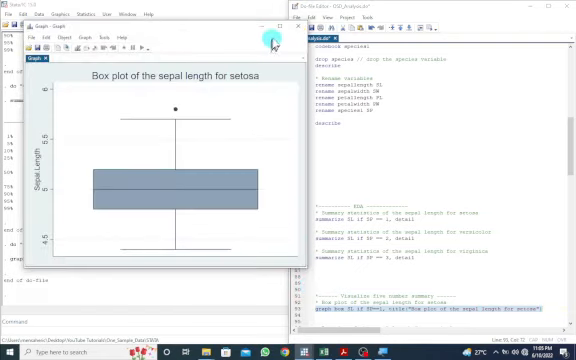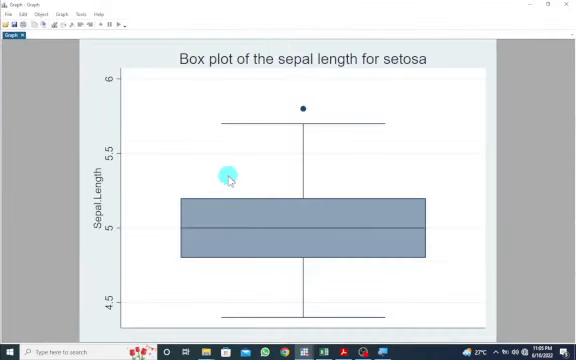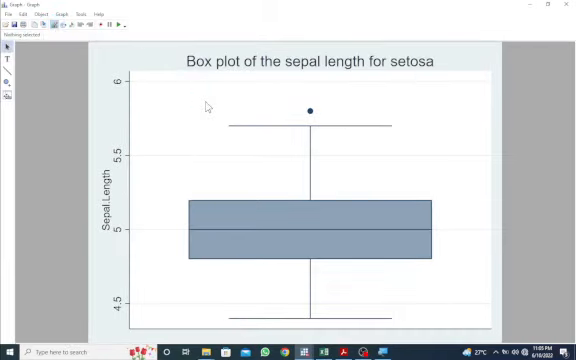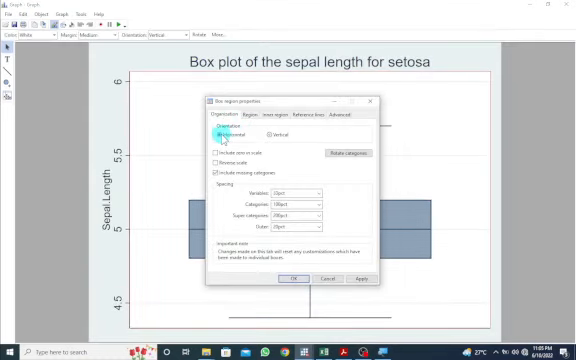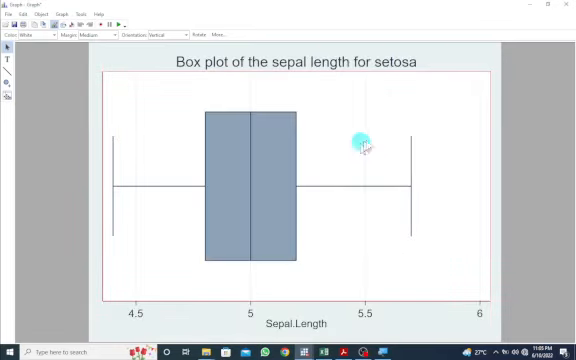Alright, so here we go. So let me maximize this. Alright, so I can change the orientation of this plot. Let me click on the graphic editor. So click on this and double click on this graph. So let me change the orientation to horizontal and click on apply and okay. So once I change the orientation, I don't see the extreme values.